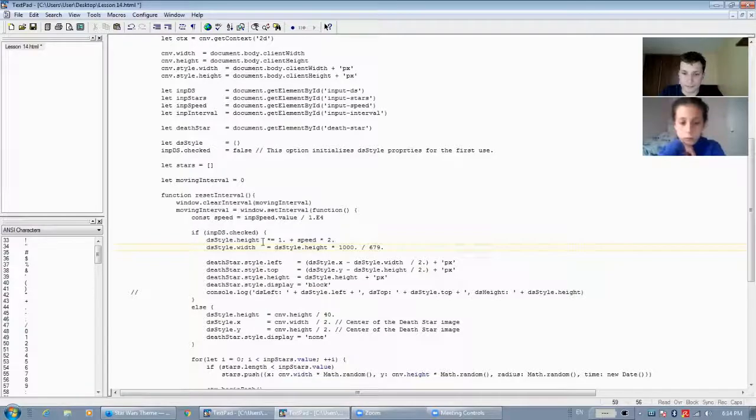So in here, initially, we set the DS style's height and width. We update the height and width properties of DS style. So for DS style, we multiply it by 1 plus the speed multiplied by 2. And we multiply it by speed multiplied by 2 because we want our Death Star to grow faster than the other stars, because we assume that the Death Star is closer. And here we just add 1 because if we don't add 1, this will be less than 1 and the Death Star will actually shrink in size.